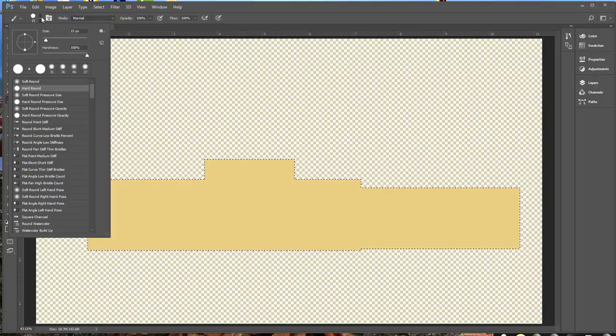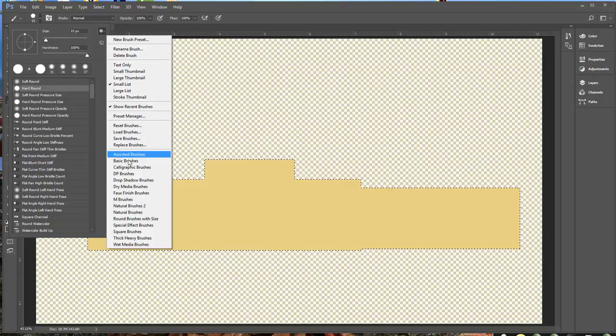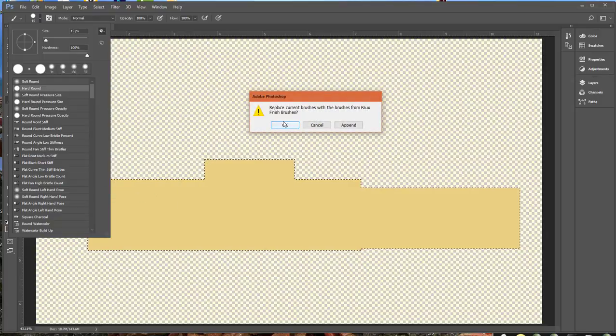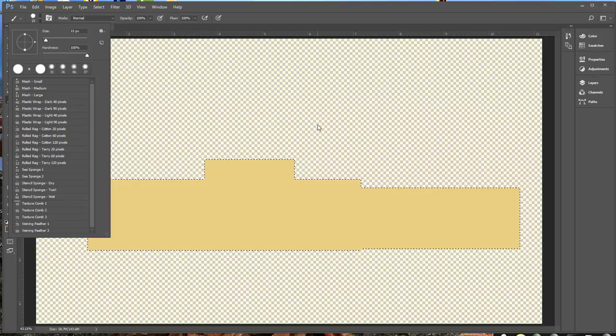Open up your brush picker and then choose the faux finish brushes from the options panel. Replace the current brushes rather than appending them. That keeps the list smaller, and it's not necessary to keep any changes that you made. Select the Stencil Sponge Wet preset. Make the brush large enough to cover the highest part of the fill in the walls layer.